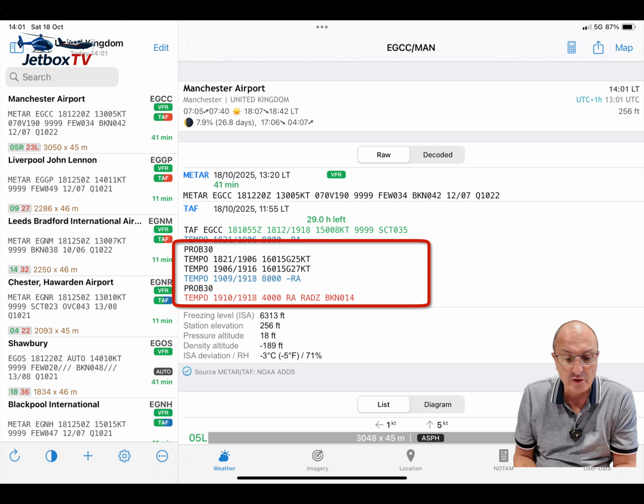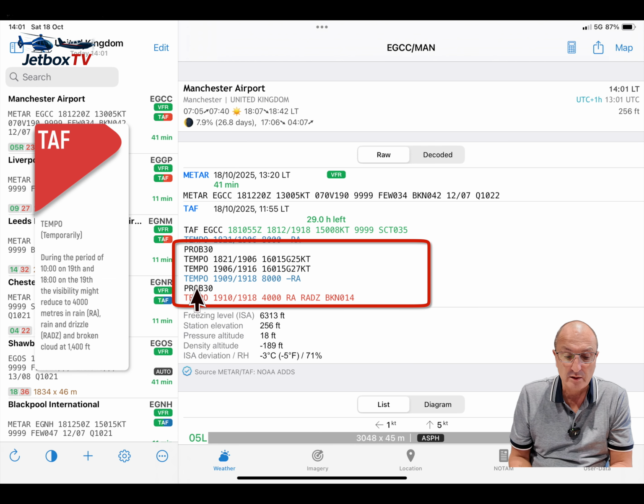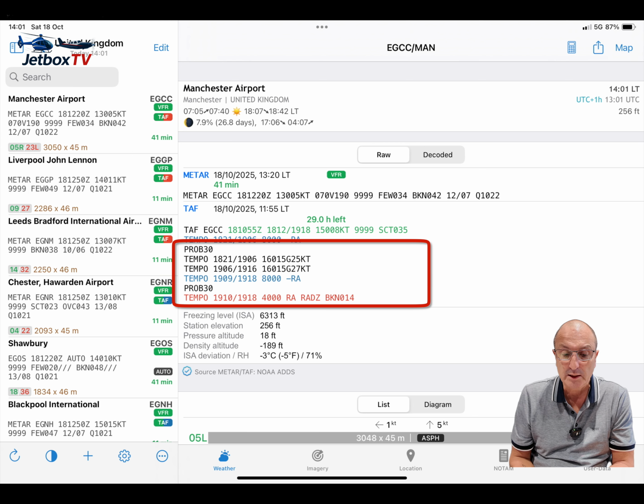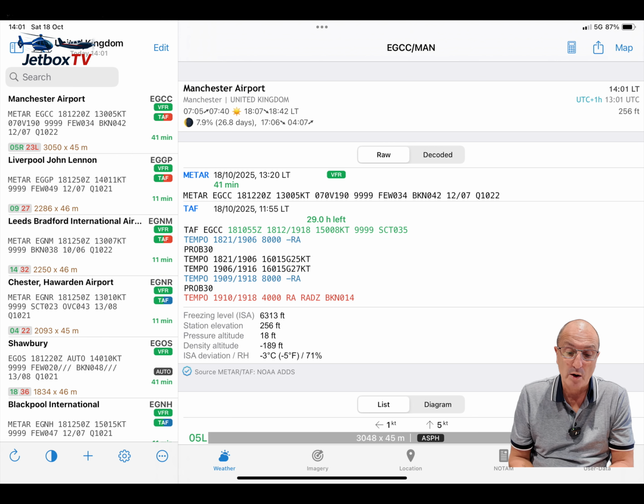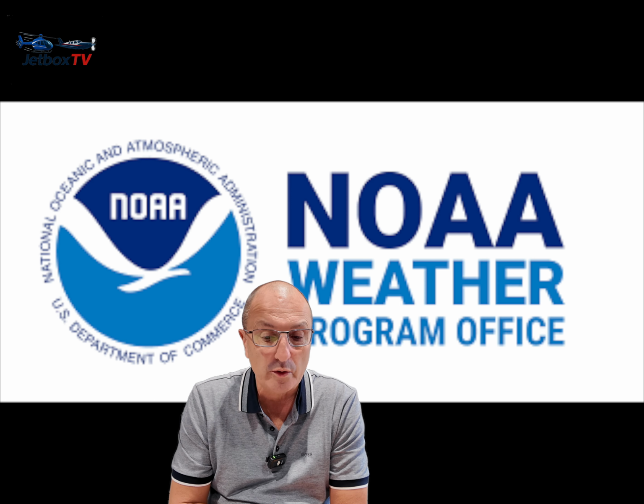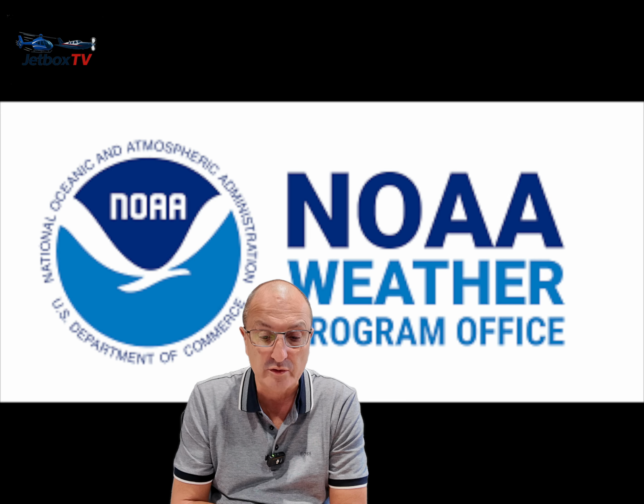We then have a further situation that temporarily for up to periods of 1 hour on the 19th between 10 o'clock in the morning and 6 o'clock in the evening, 4,000 metres of rain and drizzle, broken cloud at 1,400 feet. And so that's telling me that today we've really got pretty decent weather conditions, but tomorrow not necessarily so great.